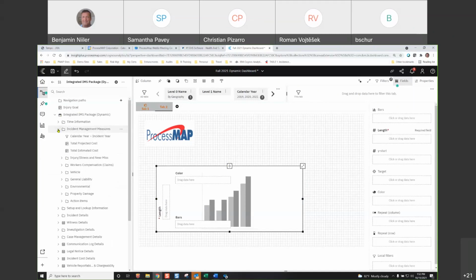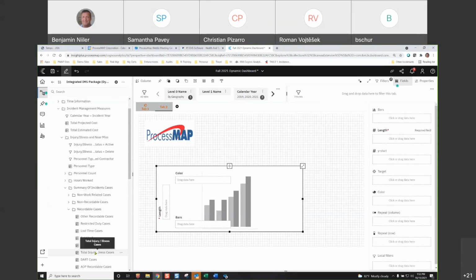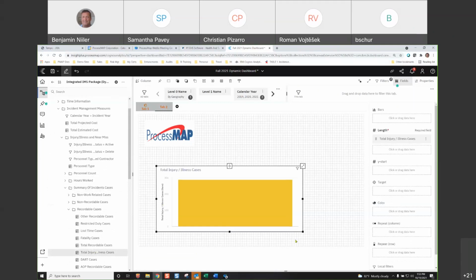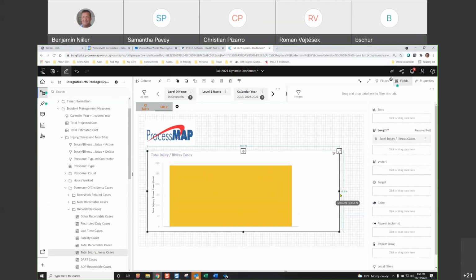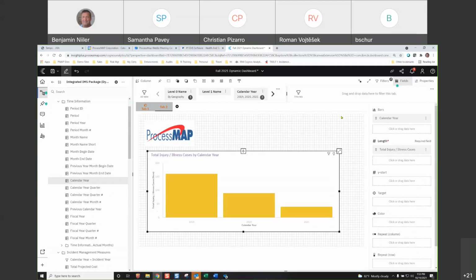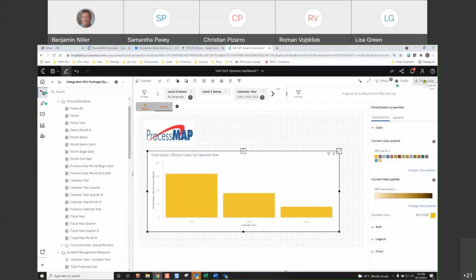Not details, on measures, sorry. Just pick total number of incident cases. So this is length. And then let's just make this easy. Time information, calendar year equals your bars. Okay. Let's see your properties.